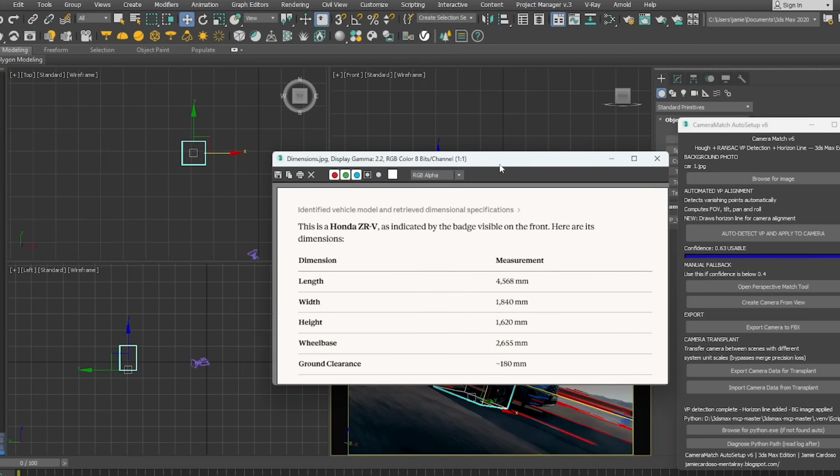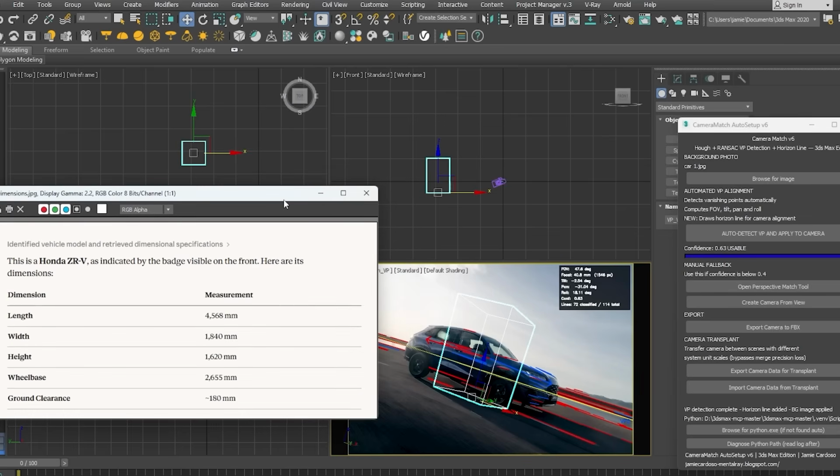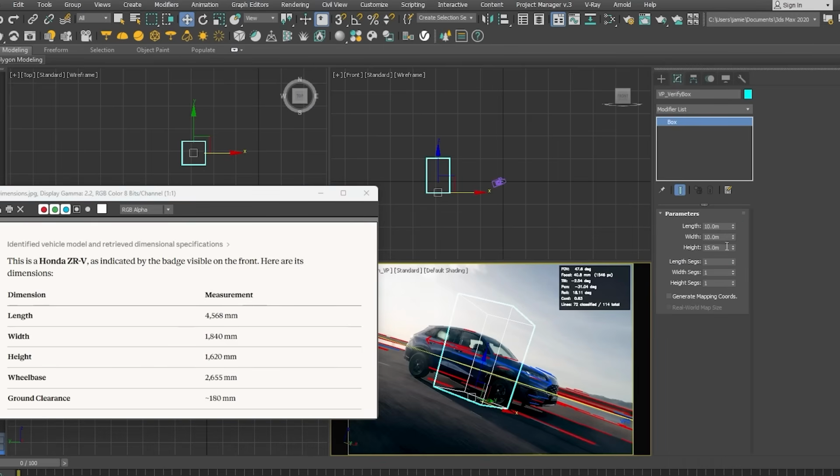After quick research on the internet, I was able to find this car model's specs here. The car model is a Honda CR-V. These are the dimensions. As previously done, we will tweak the box's dimension values to fit the car in the photo. As mentioned earlier, never use the scale tool when camera matching a scene. Let's increase the box width values here to fit the car dimensions in the photo. Next, let's decrease the box's height values.